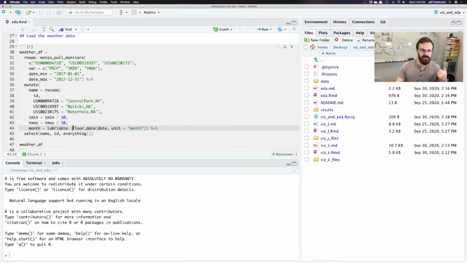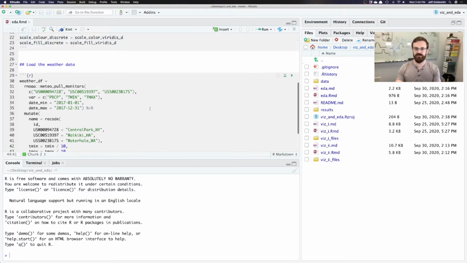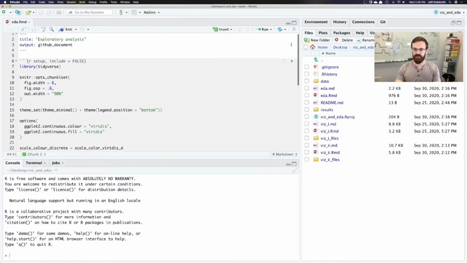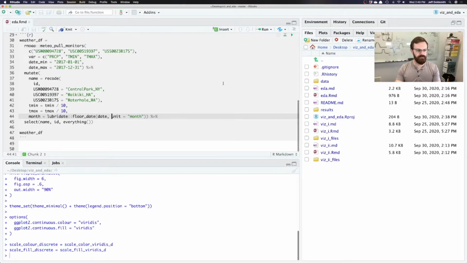And here I am saying, get the floor of a date and sort of round whatever date, pull every date down to the nearest month, in a pulling down fashion. So let me run this and maybe it'll be a little bit more clear what's going on here.